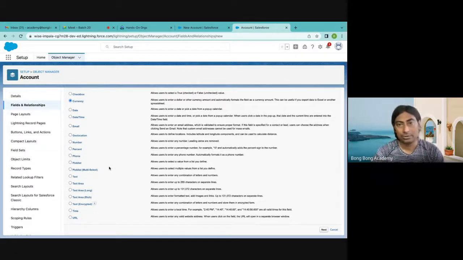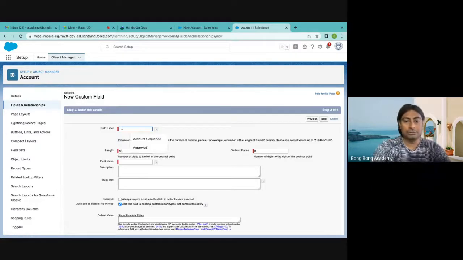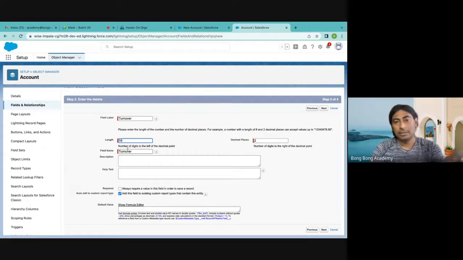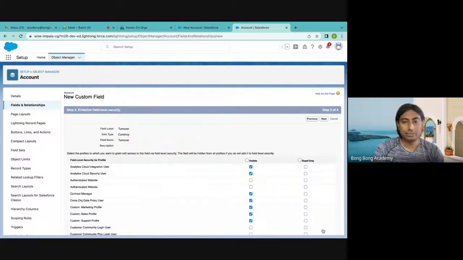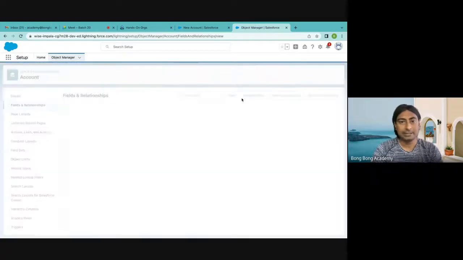You can create your own currency field. Like turnover, right? A company's turnover will always be in currency, right? And if you want a decimal place, then if you add 2 here, you have to subtract that 2 from here. Length and decimal places together should always be 18, not more than that. Please remember it. Whatever you are adding in decimal places, the same should be subtracted from the length. Okay. Again, adding this to the screen.